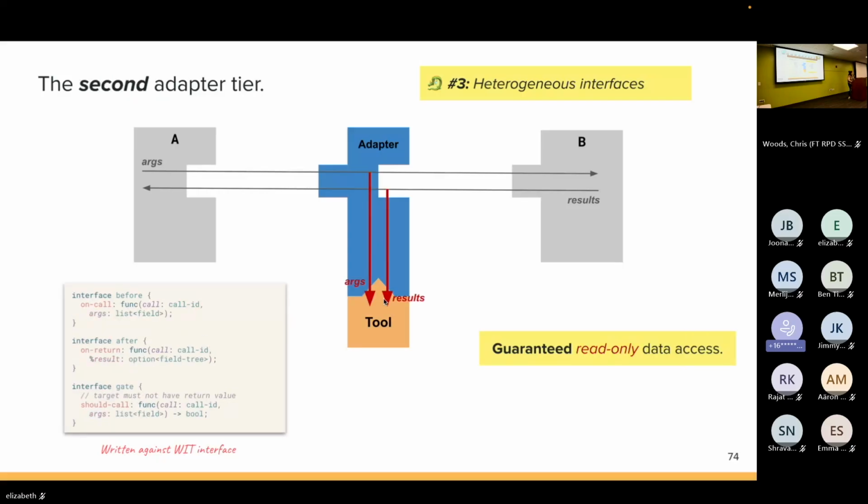Then we have the second adapter tier, which is guaranteed read-only data access. You cannot mutate anything about the data. So as the args flow into the adapter, they get lifted into the tool, and same with the results as they fall back through the adapter on the other side. And this is also a WIT interface that you write against, which is pretty ergonomic.